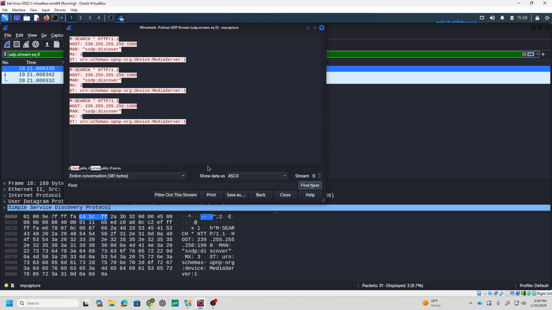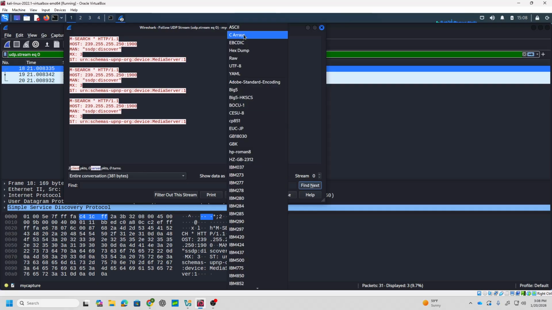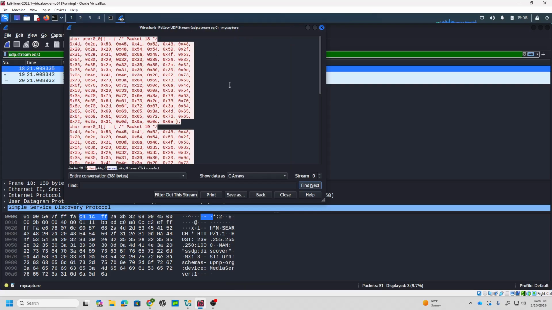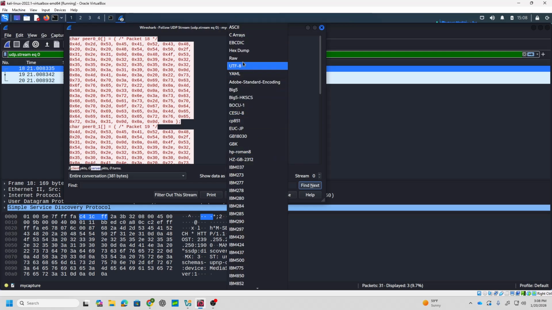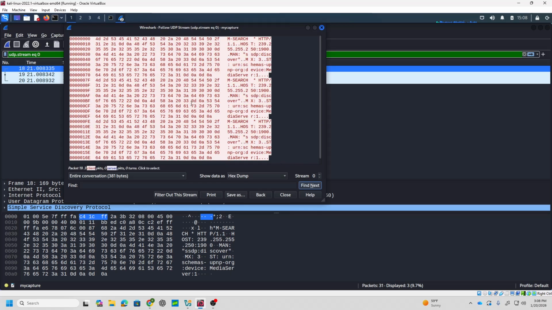And currently it's being shown as ASCII, right? Using ASCII characters. But I could change that. What if I wanted to look at it in C arrays? So I could look at that information in C arrays if that was more important to me in the way I was analyzing it and the tools I was using. I could look at it in typical hex dump.